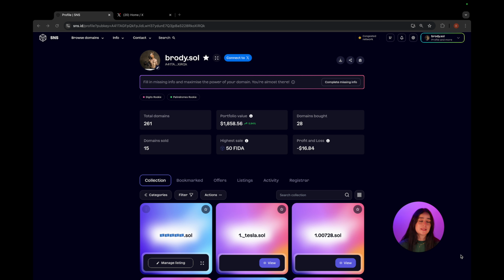The method I'm going for is connecting my Twitter handle, and you'll see right next to my favorite domain and my profile picture a connect to X button. Go ahead and click on that.